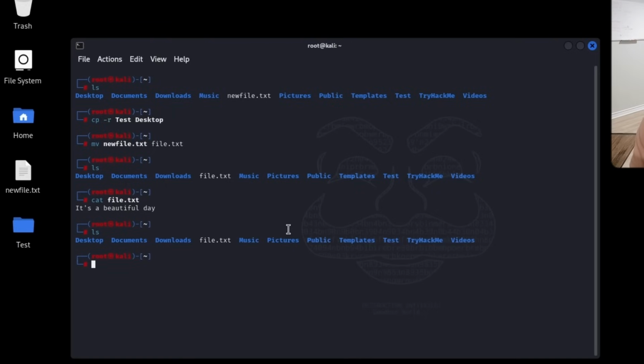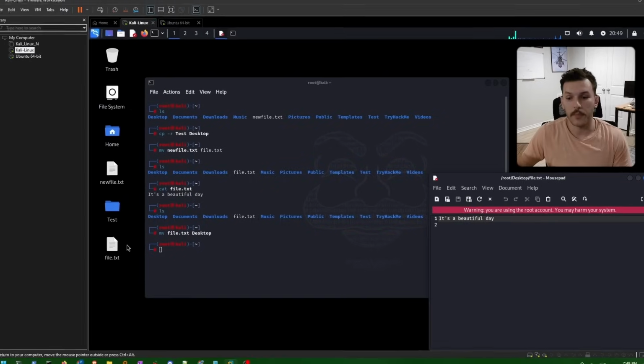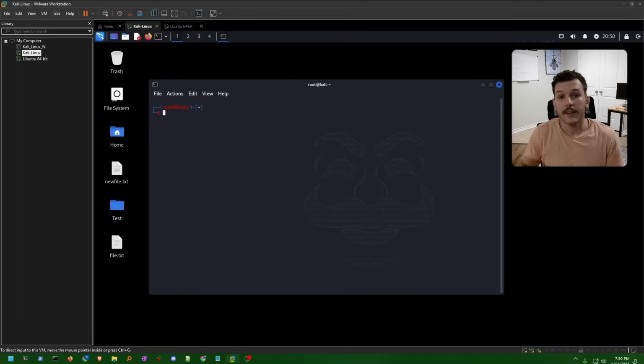Now, let's say we want to move the file. We can also move it just by doing mv and then whatever directory we want to move it to. So let's go ahead and move it to our desktop directory. So let's do mv and then file.txt, and then we'll specify our desktop folder. Go ahead and just hit enter. Now we see populated over here is the file.txt. Go ahead and open that. It's a beautiful day.